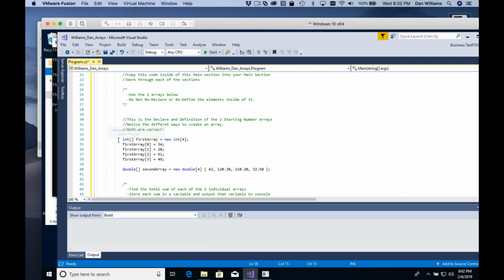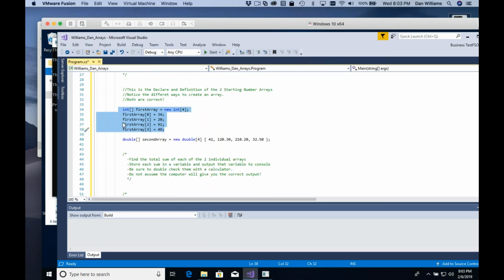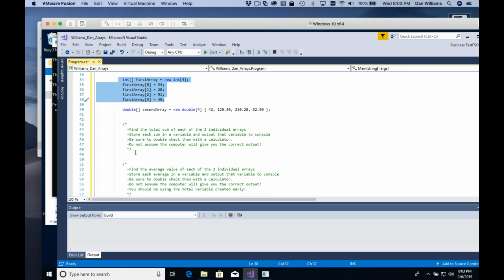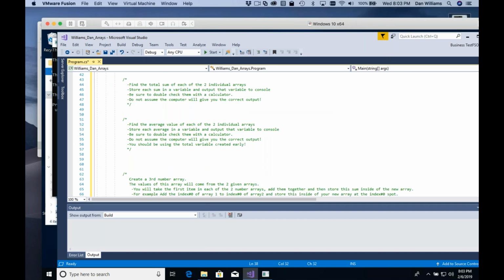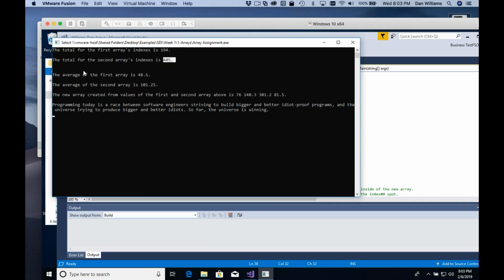Right? So what the average is going to be is the sum that you found before, whatever the sum is, divided by how many items are inside of the array, right? So you're going to use the sum that we calculated in the first part, and then divide that by the length of the array. Okay, so that's going to give you the average, which is going to give you something like this. When you output it, the average of the first array is 48.5, and the average of the second array is 101.25.